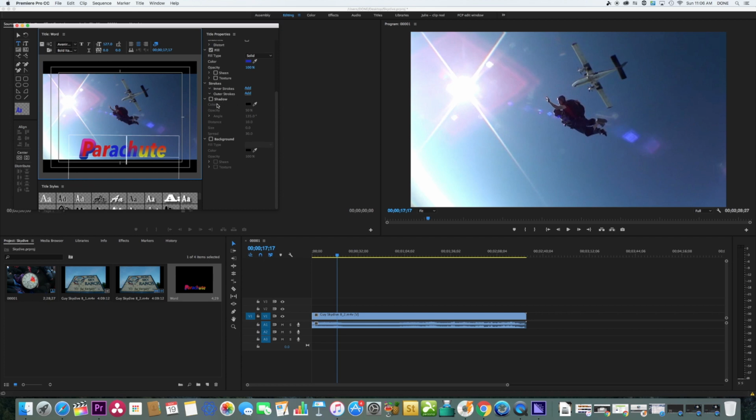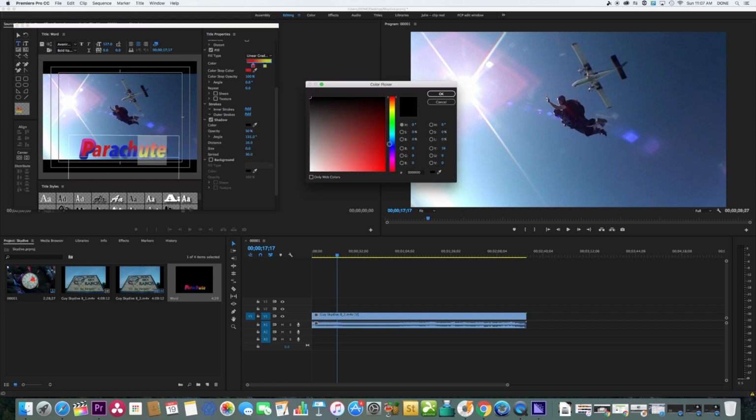Now, shadow. This is your drop shadow. This adds a drop shadow to your text. You can do it on one letter. You can do it on all of them. And again, you can change the colors if you so choose. So let's go with green.